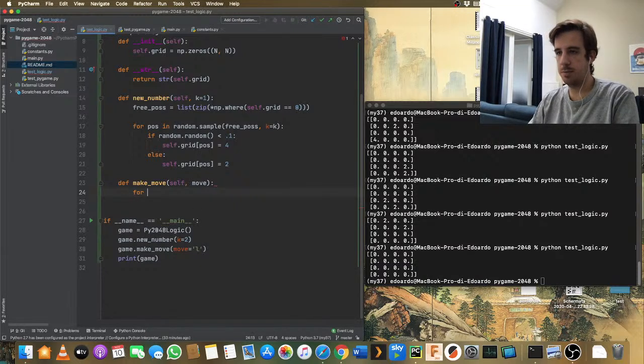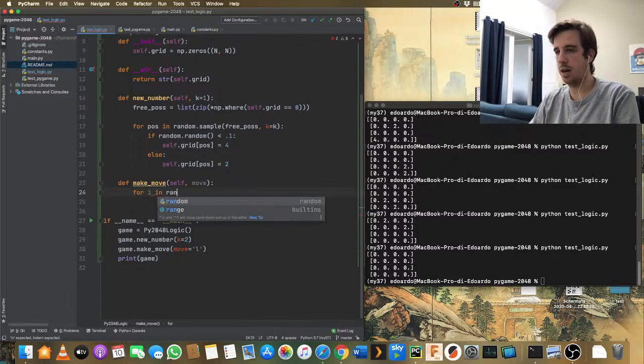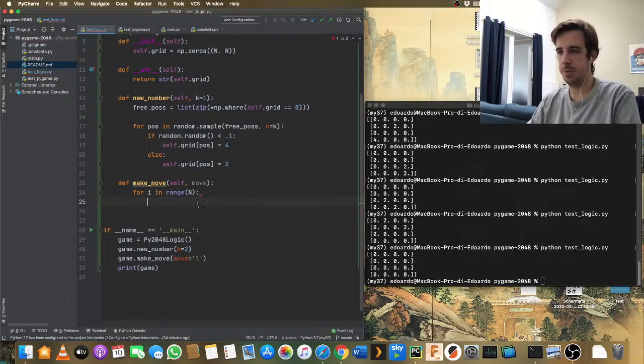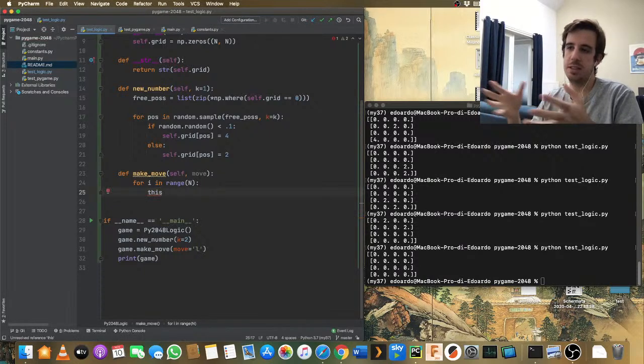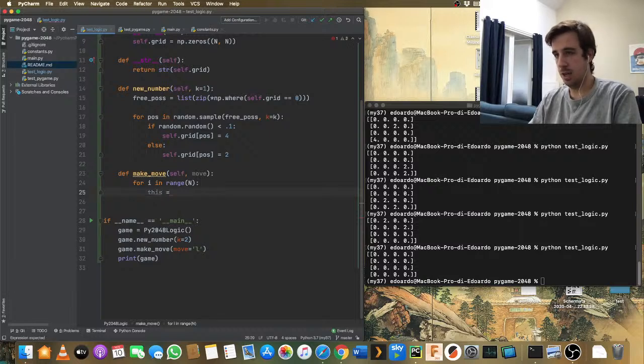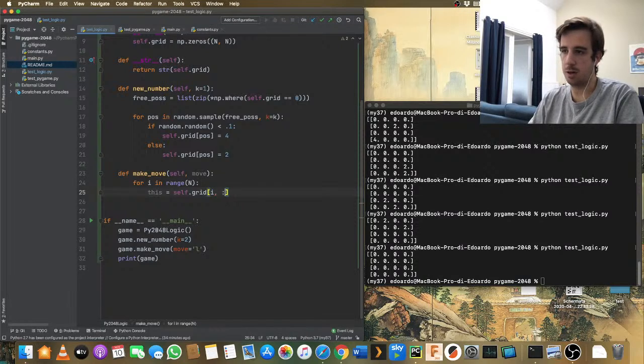Okay, so let's make a simple for loop. I will make for i in range n, so we know we're going to have n rows. I don't know if it's a row or a column, but for now it's a row. This is basically self.grid, row i and all the columns.